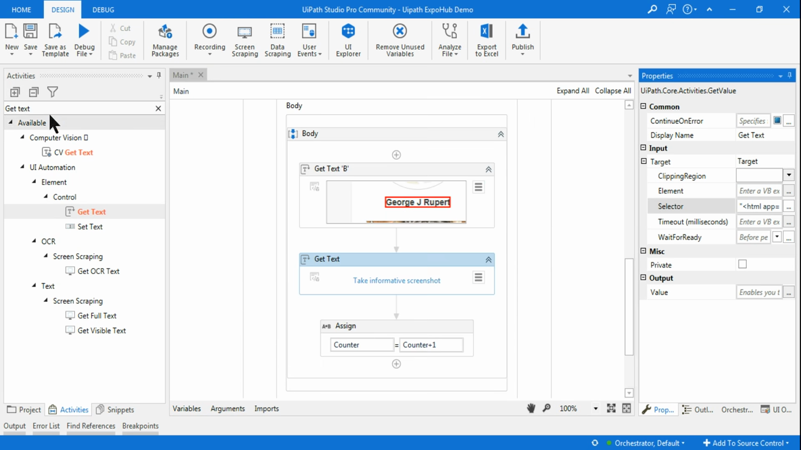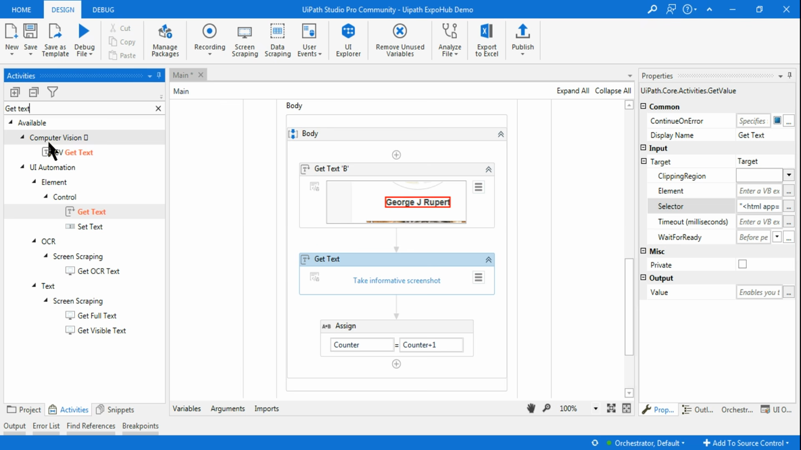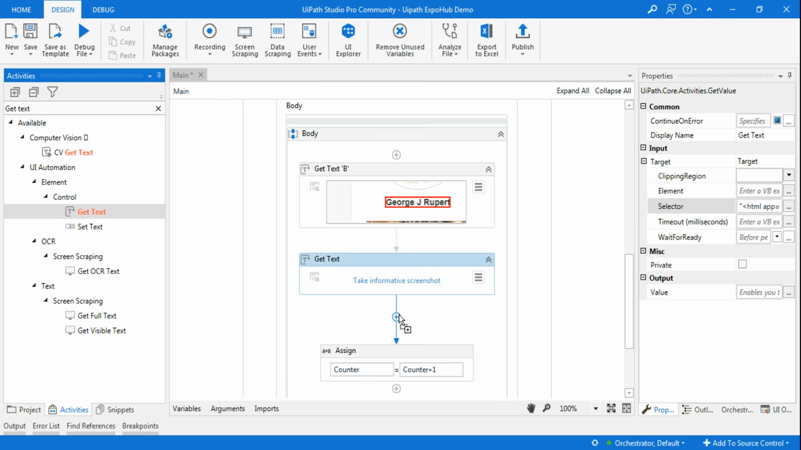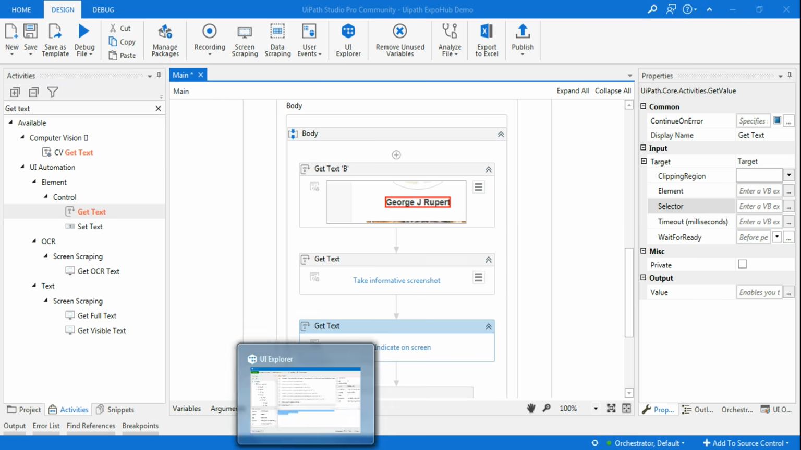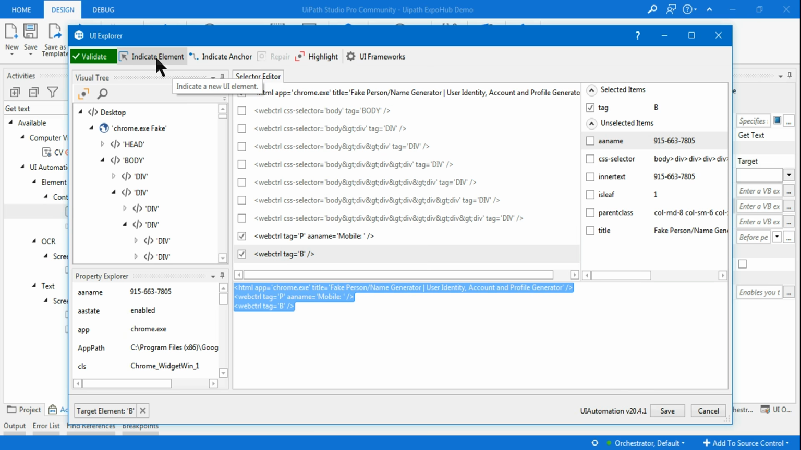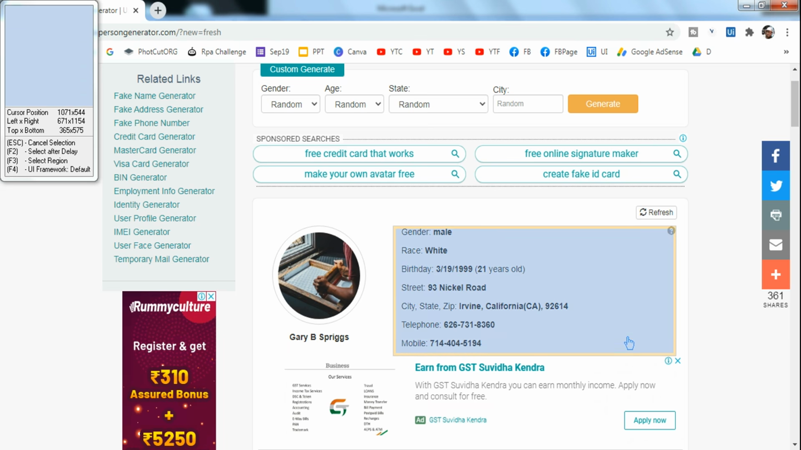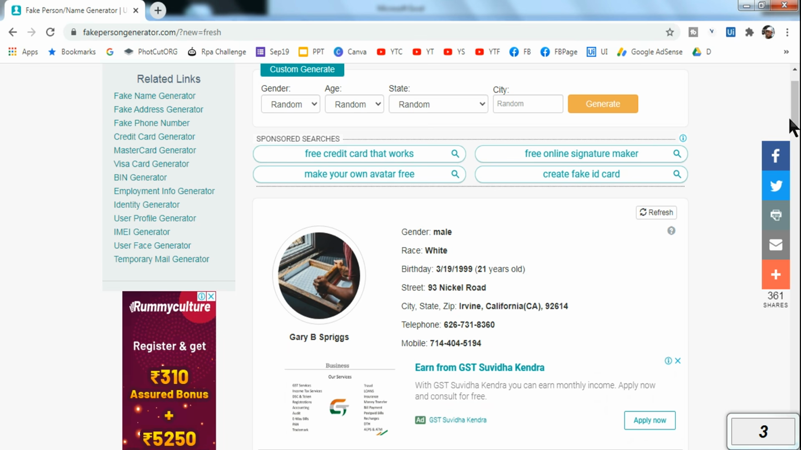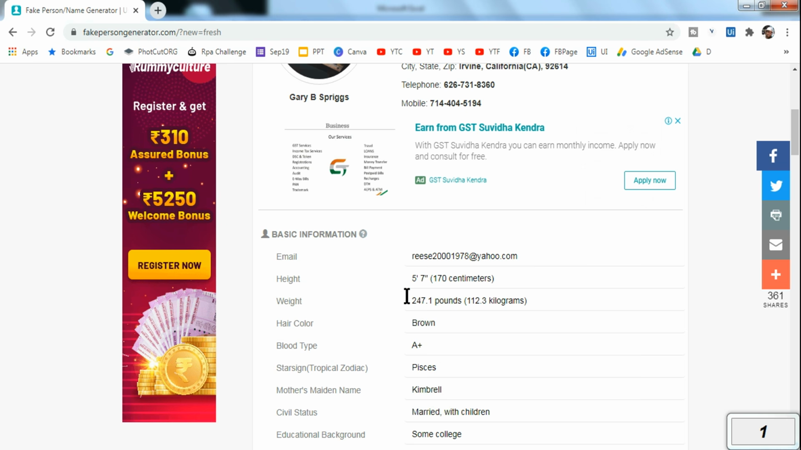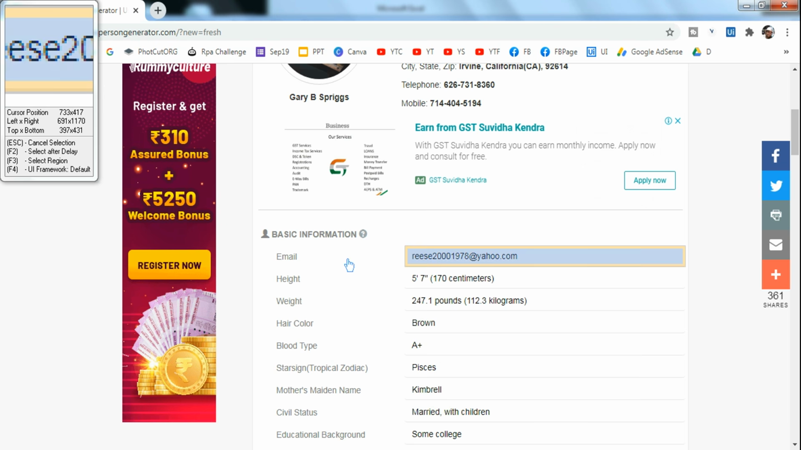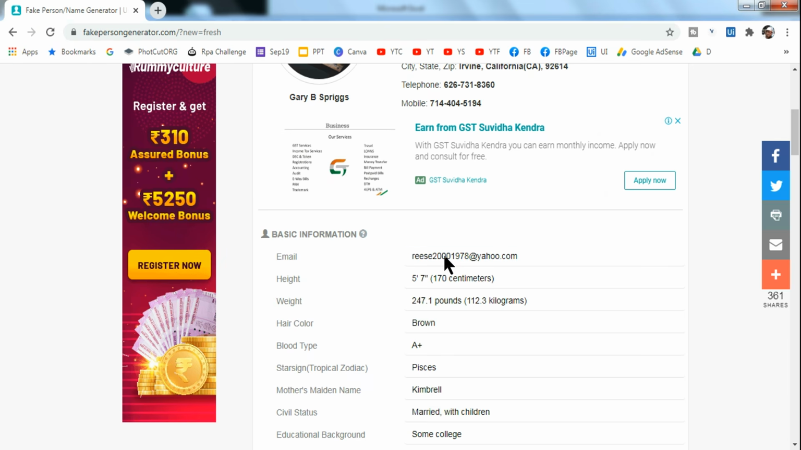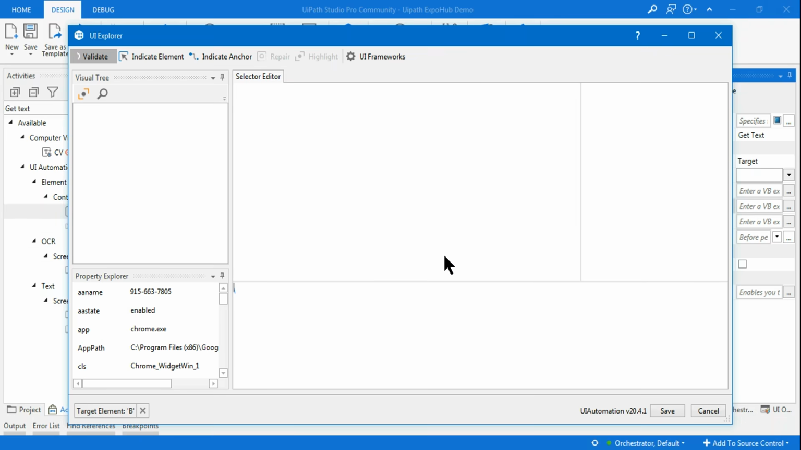Now the same thing I will repeat for the email address. Again, use the get text activity. And here again I'll use the UI Explorer, click on indicate element, and this time my email address is slightly different. So here what you do, hit F2, because you have to scroll down the page. Hit F2, and here you got the email address. So there is an anchor here, right? So I'll use the first method. So I'll select this relative selector. Okay, this is called relative selector.